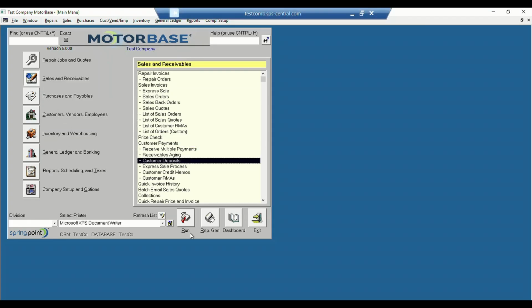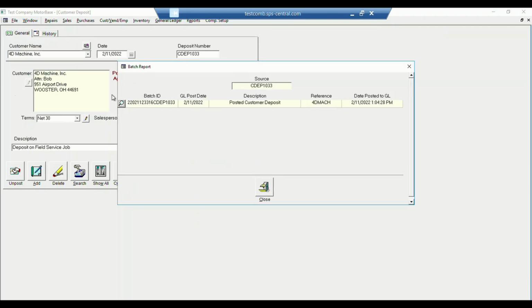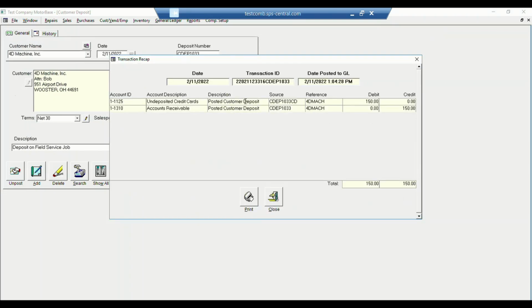Instead of creating a customer payment, it created a customer deposit. It took all the information previously entered, as well as the defaults from the payment method of a credit card. It also added it to the daily credit card batch and posted to the GL and subledger.